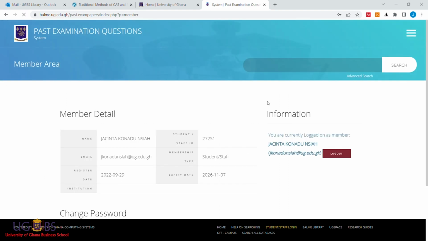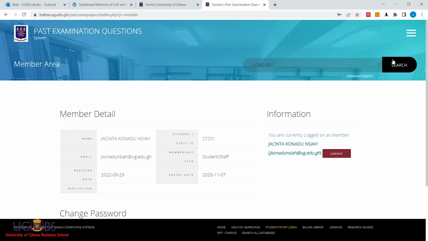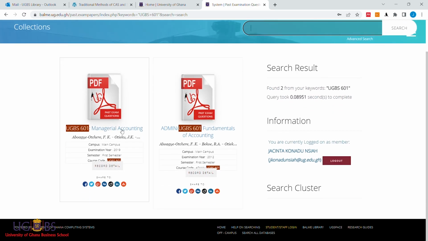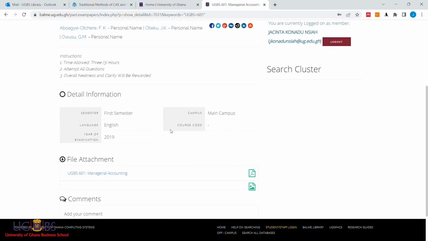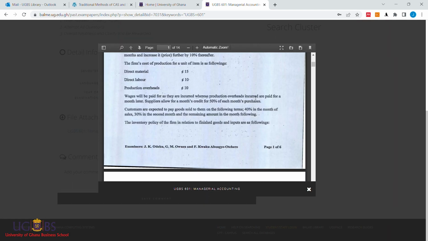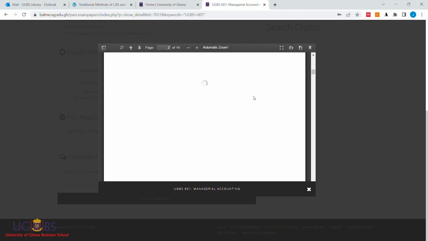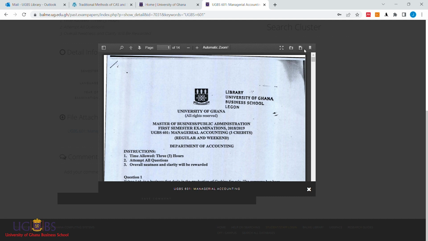Then click Login. After, provide your UG course code. Hit Search and click on the PDF document. When that's done, you get a preview of the document you are requesting for, and you then have the ability to download it.